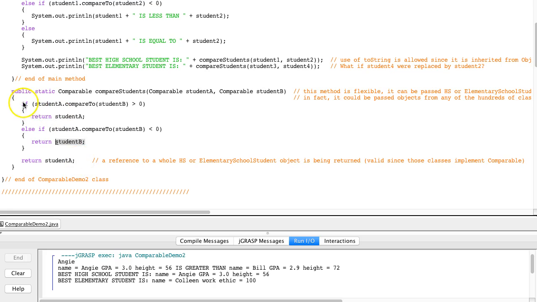And by the way, if they're equal to each other, instead of putting return 0, which would not be allowed here because we're not returning an int, I'm returning student A. Well, if they're equal, it doesn't matter whether I return student A or student B. So student A is just perfectly fine. It's a neat little piece of code to trace, elegant. And we are returning a whole student object, a reference to a whole student object.